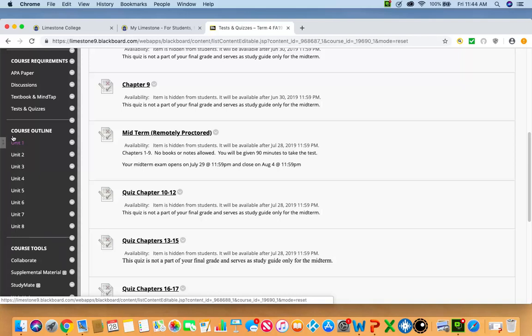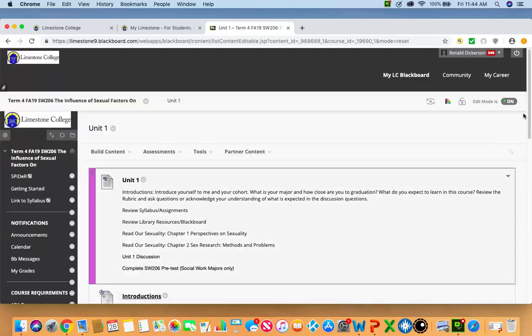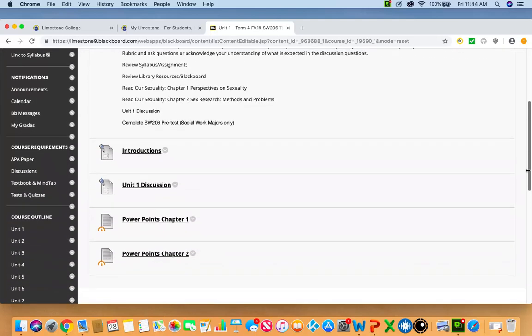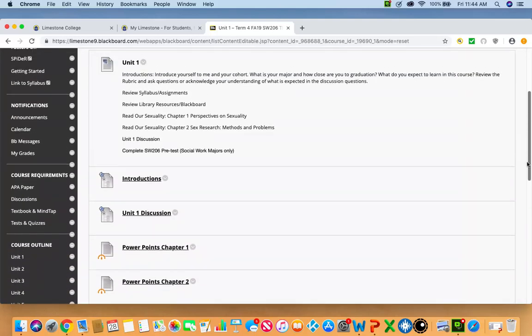Just know that you have 8 weeks and you have 8 units. So when you click on unit 1 under course outline, you'll see that it tells you everything that you need to do during the first week, which starts on the 1st of July and closes on the 7th of July. So in other words, just be mindful that it lists everything you need to do under Unit 1. You see what it says?